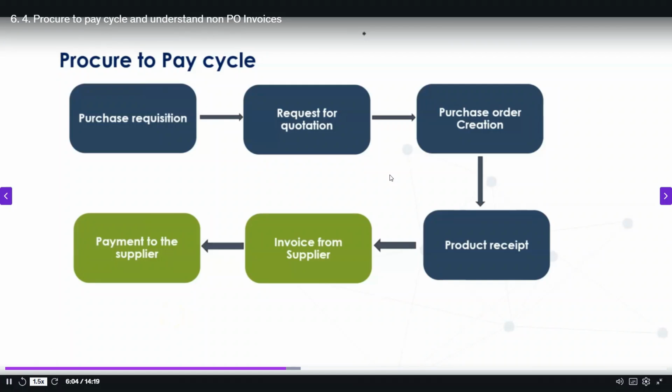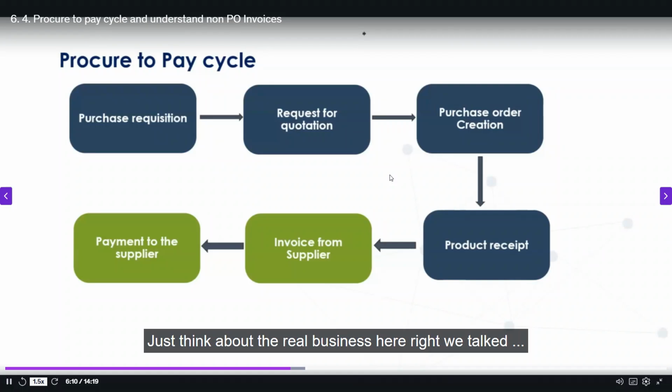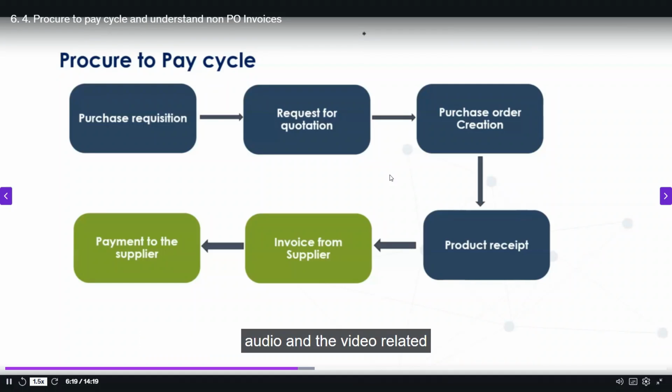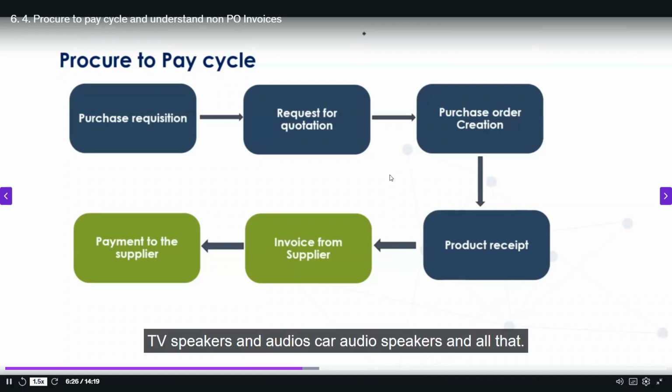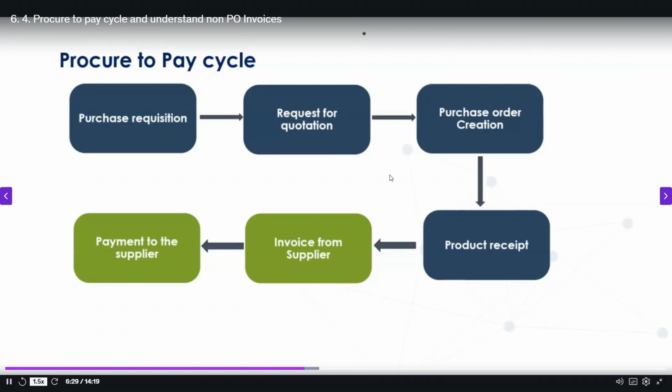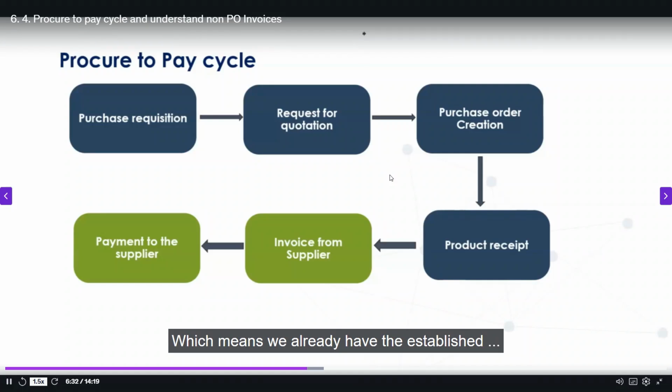Do you think all of these steps are mandatory? Just think about the real business here. We talked about the Contoso business. Contoso basically purchases the raw material and produces audio and video related speakers, TV speakers and car audio speakers and all that. Which means we already have established suppliers, right? So it may not be possible that every time I go and request a quotation from multiple suppliers.